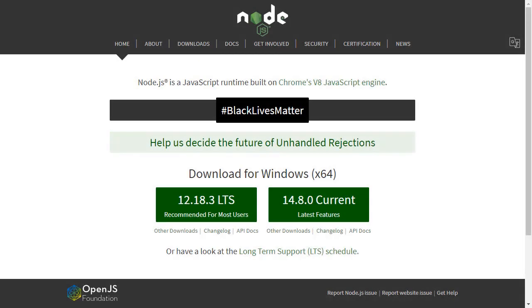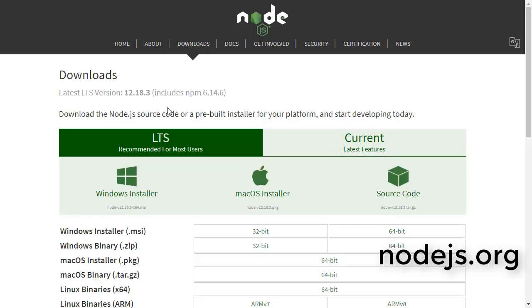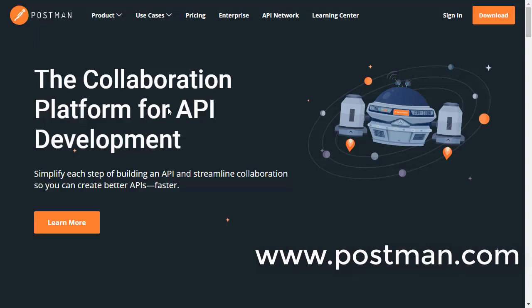For this course, we will be installing a couple of applications to our workstation. And the first one is Node.js. We will be developing our application with this JavaScript runtime environment. And it is coming with npm, Node Package Manager. We will use npm to install packages and run our application scripts. We will even be automating our tests.